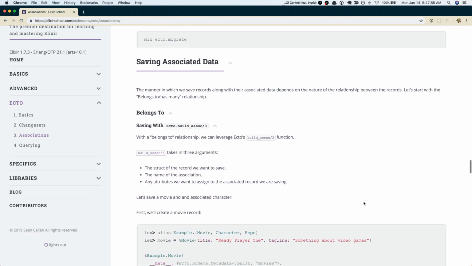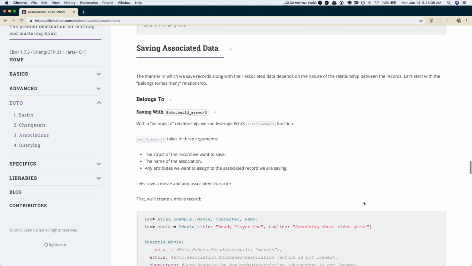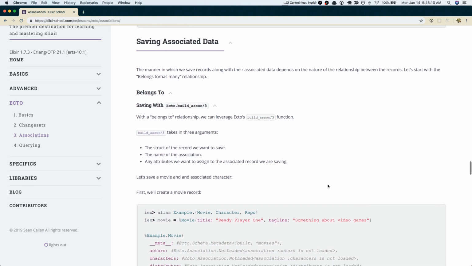Saving associated data. The manner in which we save records along with their associated data depends on the nature of the relationship between the records. Let's start with the belongs to has many relationship. Saving with Ecto build association, or build_assoc/3.